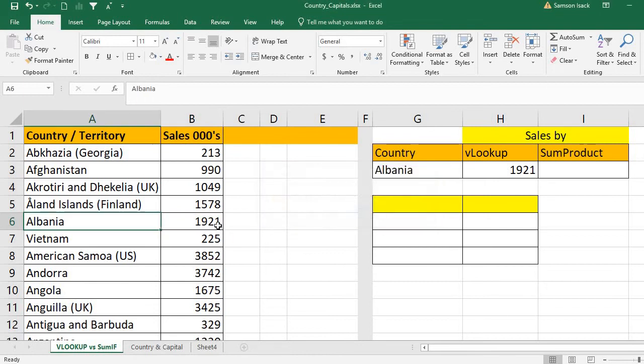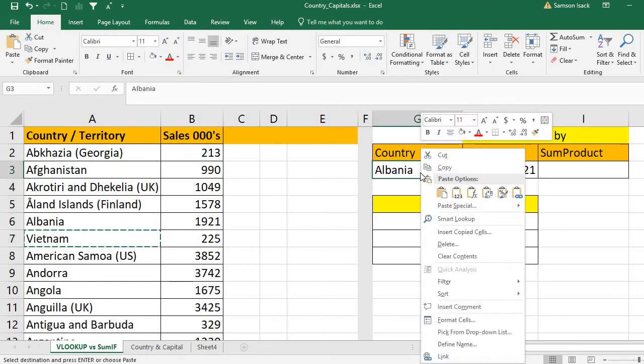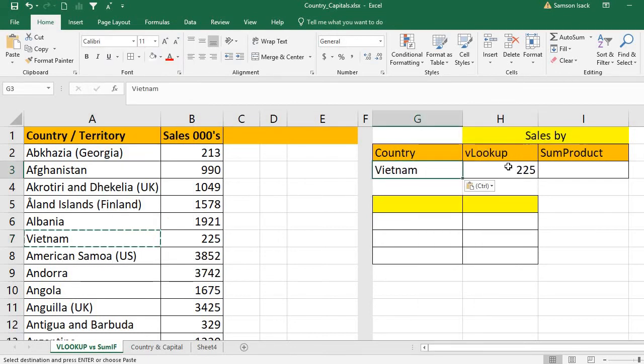Now what we are going to do is we want the VLOOKUP value. Before that, I will replace it with another country, which is Vietnam. The sales value is 225, so it works very fine.